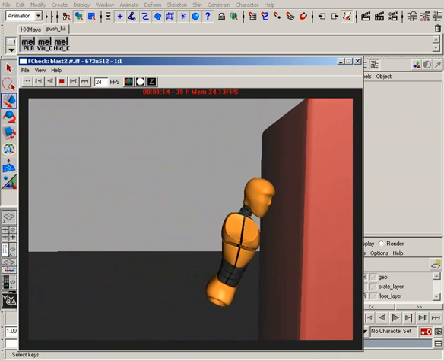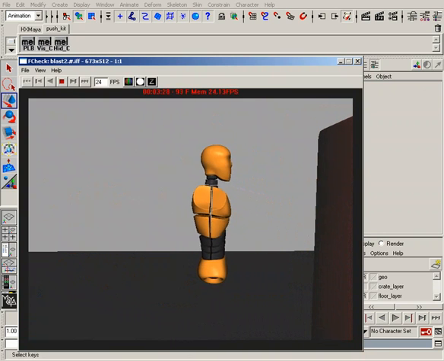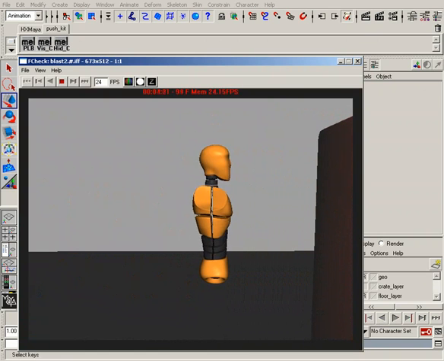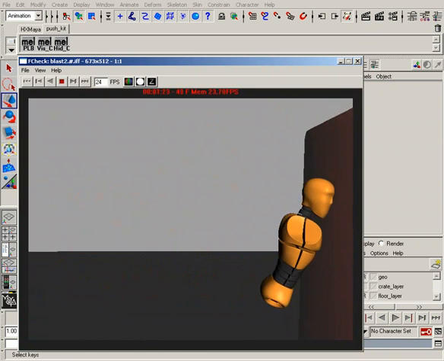Great. So now with the chest and back animated for their follow through and overlapping, we can now go ahead and move on to the head, and we're going to do that in the next lesson.